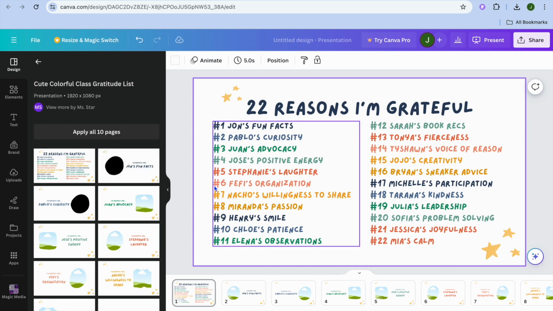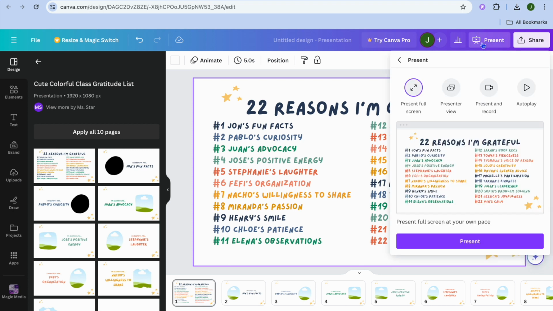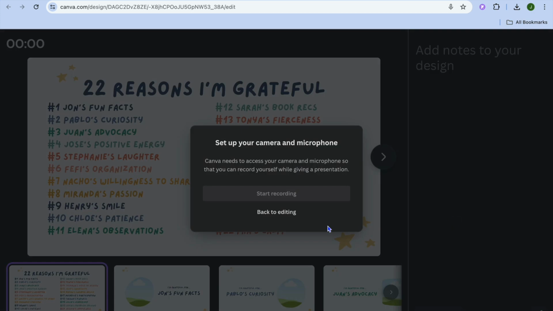Now after doing this, to convert it to a video, all you'll need to do is tap on present in the top right-hand corner. Once you have done that, you have three different options. You can either choose to present in full, present a view, or present and record. Once you have selected one of these options, you can tap on next. After doing that, I'll tap on go to recording studio.